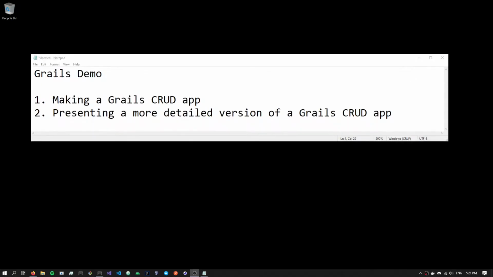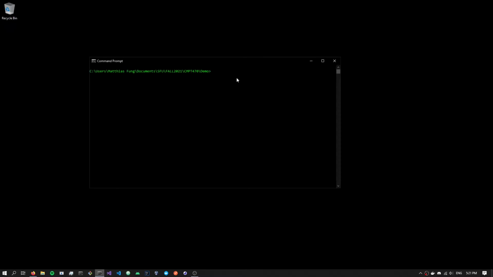Hi, my name is Matt Fung, and I'll be doing the demo on behalf of Group 9 for Grails. The demo will be divided into two parts. The first part is to make a Grails CRUD app, and the second part will be a more detailed version of a Grails CRUD app. So let's get started. Here is the directory that we're going to work with.